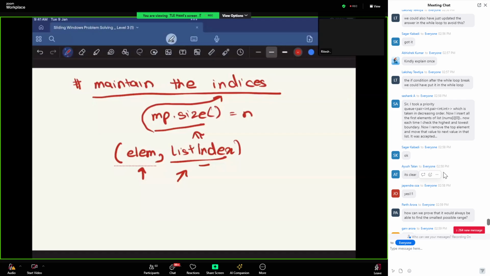For example, we maintain the number line and we insert a particular element, and it occurs in which maps. So the answer would be when for a particular element map dot size equals n, and we can say k plus 1 as well, right? Like if the ith element contains map dot size equals n, and we can say I and I plus 1, right? The first solution is that.